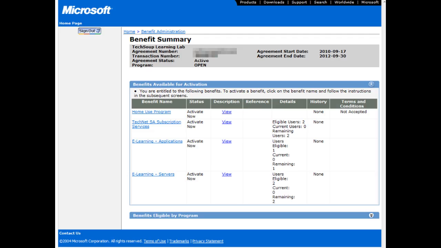It shows me again, okay, with that license and with that donation that I received, these are the benefits that are available that come with it. So I can do e-learning for the applications or server-based learning. It shows me how many users are eligible for that training with that license. So a little bit of detail there.